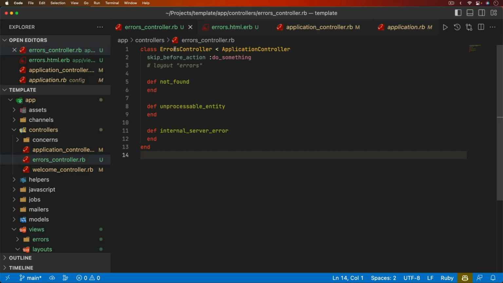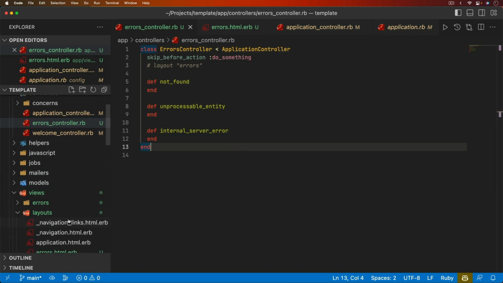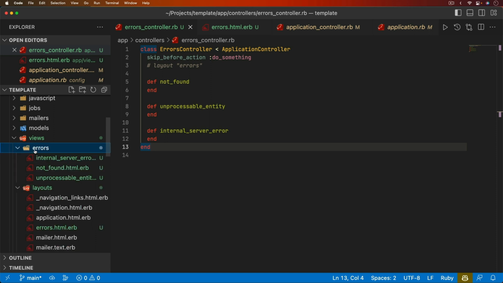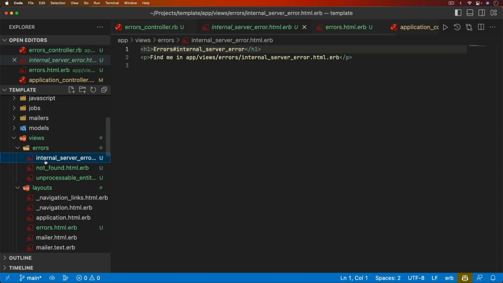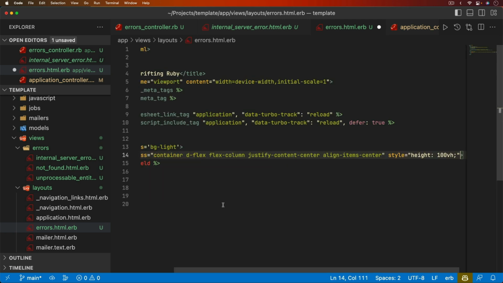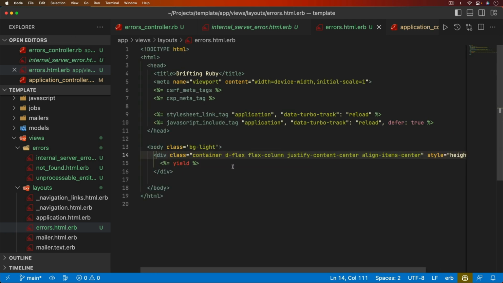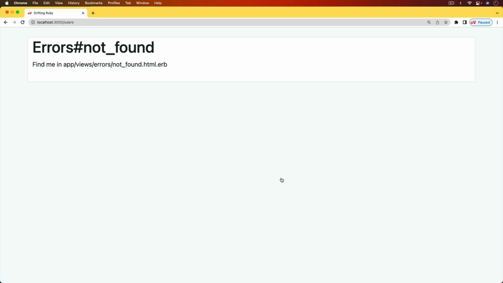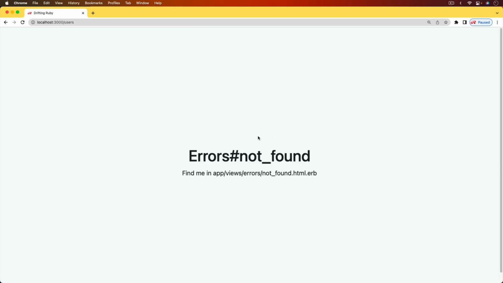So now that we talked about some of the drawbacks with this approach, one of the nice things about it is if we go into our views, we can go into the errors, and we can go into our internal server error, and we're able to modify this. We can also modify the errors layout. Maybe we don't want that container with the white border, but instead we want something else, and I'll just paste that in there. And so with that CSS change, if we come back and refresh, now that looks a lot better.